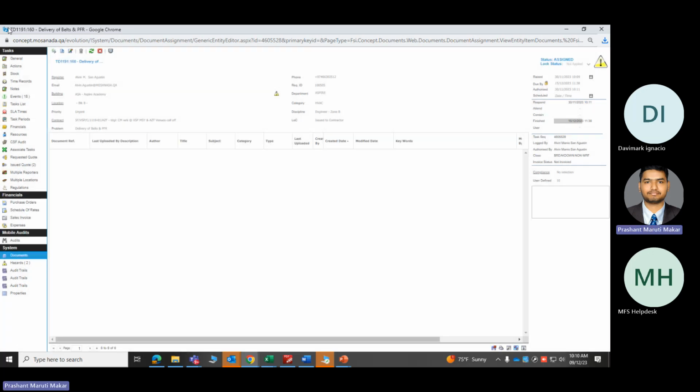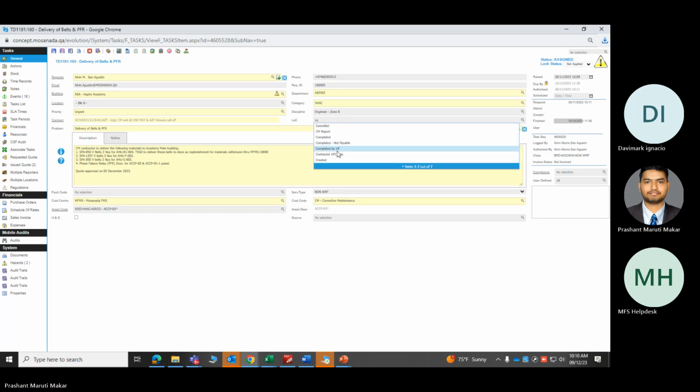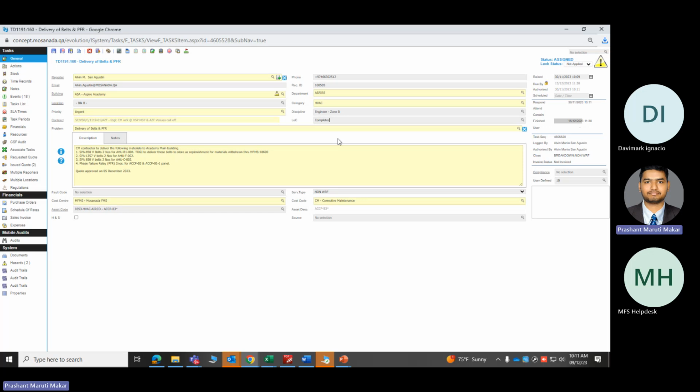Now, once you have uploaded the document and done all this related work, then you can change the LOC as completed. That means it is completed from your side. Still the task has not been closed, and the status will still be assigned. So once you change the LOC as completed, that means it is completed from the contractor side.